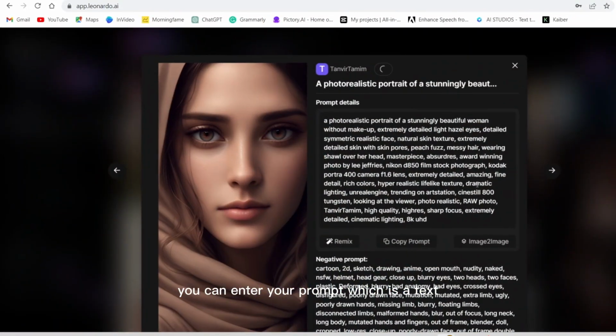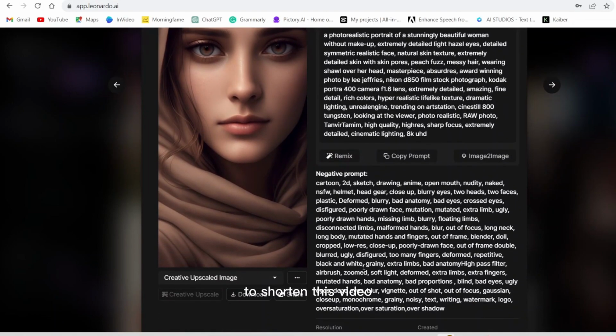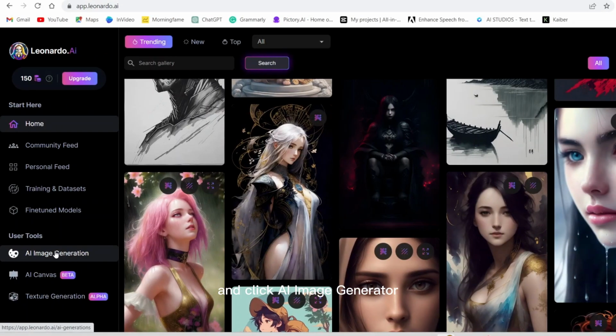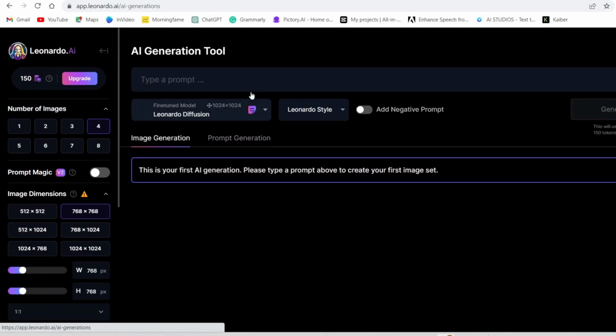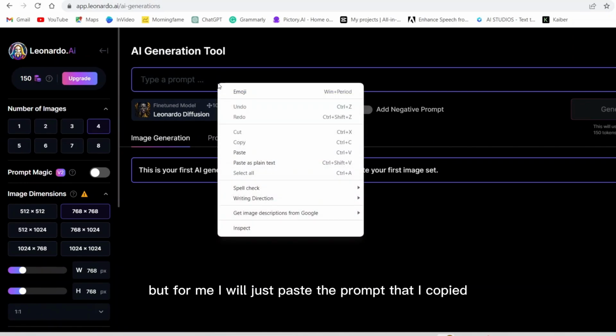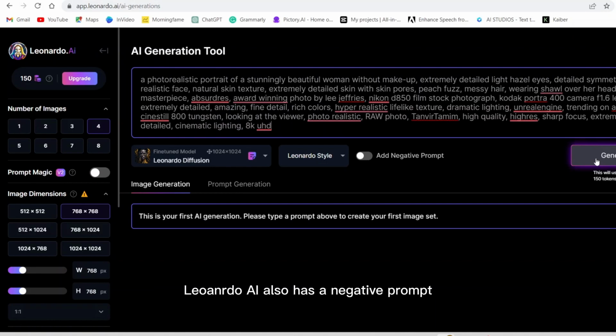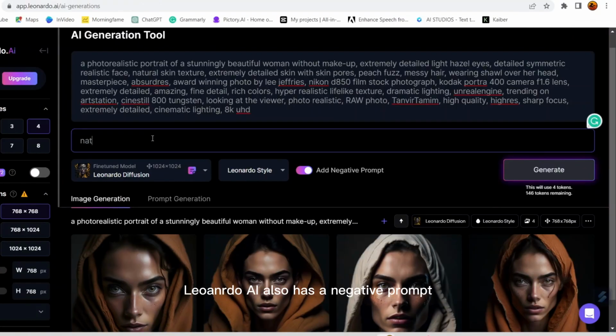You can enter your prompt, which is a text that describes the image you want to generate. To shorten this video, I will just copy this prompt and click AI Image Generator. Type the prompt you want, but for me, I will just paste the prompt that I copied. Leonardo AI also has a negative prompt, which means you can exclude certain elements from the image. In this case, I will remove natural skin texture and messy hair.